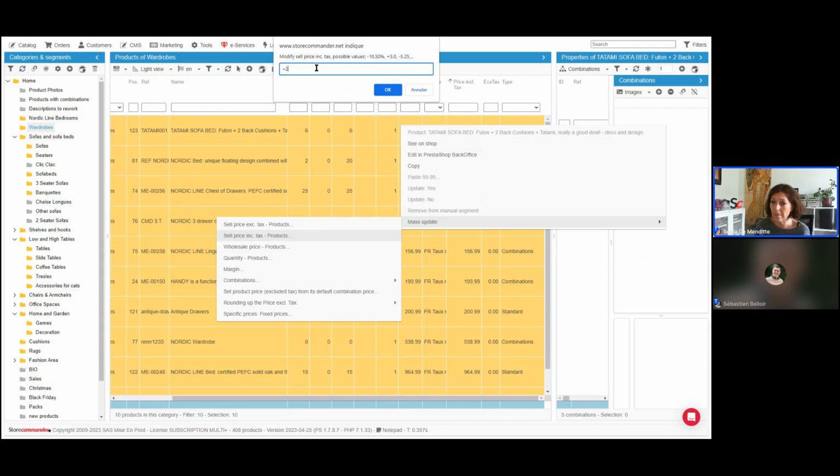I could do €2. You can do it in value or in currency or in percentage. Here, I need to increase by a percentage. You can eventually decrease, but usually we increase prices, but you can do minus if you want to. And once I click on that OK button, Store Commander is going to take all the prices, including tax, of the products I previously selected and add 2%. You're not going to do the calculation yourself, no calculator. Store Commander will do the job.